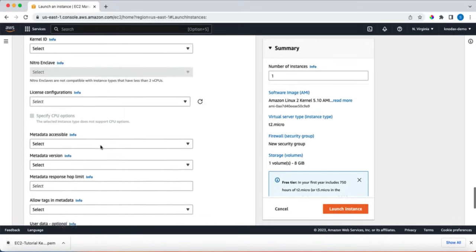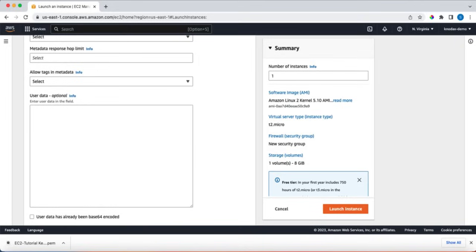Just scroll down. The interesting part is the user data section. This is where we pass a script. We pass some commands to the EC2 instance to execute when this instance launches the very first time, okay? So I'll copy and paste a few lines of command here for this instance, and I will explain what this is.